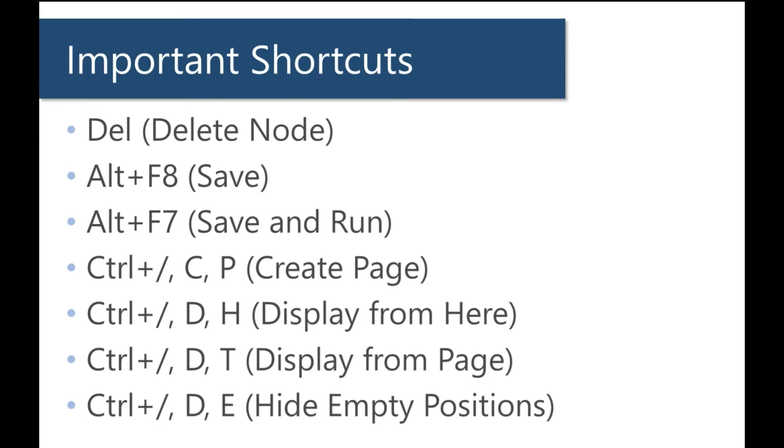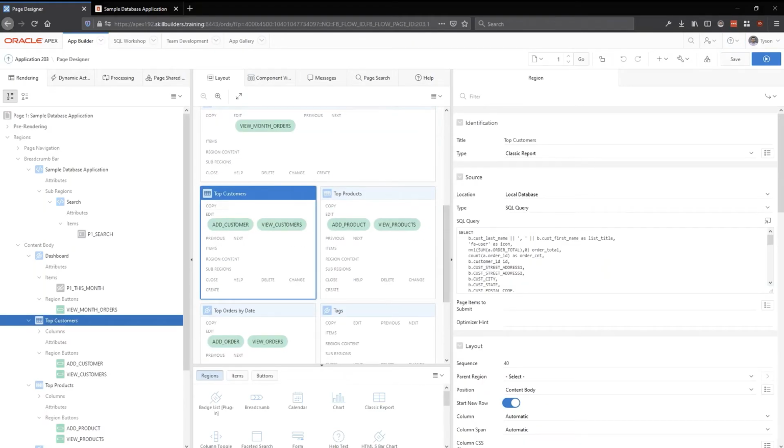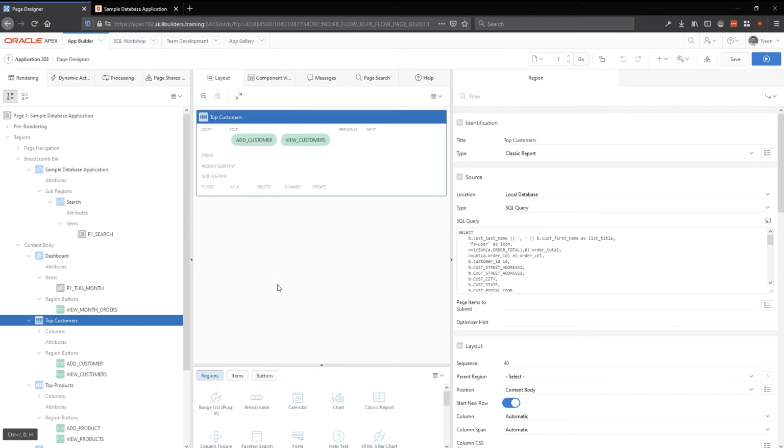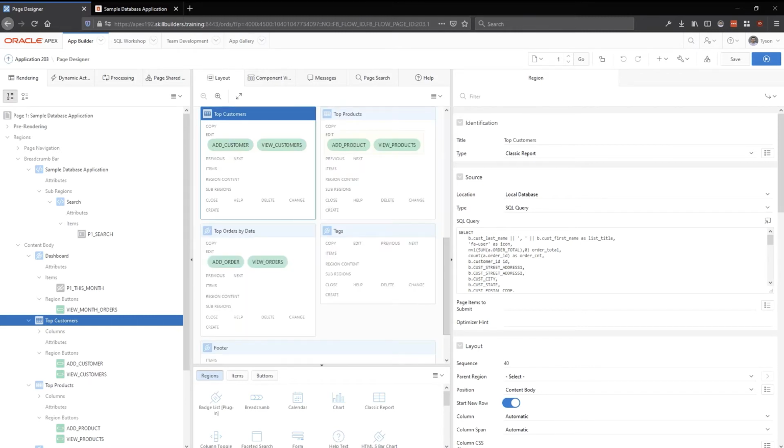If you just want to focus in on a particular region, you want the perspective of the layout view to be only on that one region, display from here is your friend. Let me show you that. So let's say, for example, I want to deal with top customers, but maybe I had a whole bunch of items and things that were in my way. Well, Control slash DH, you can see that it's now displaying only that region. And if I want to go back and display from the page, Control slash DT, it'll just display the whole page.